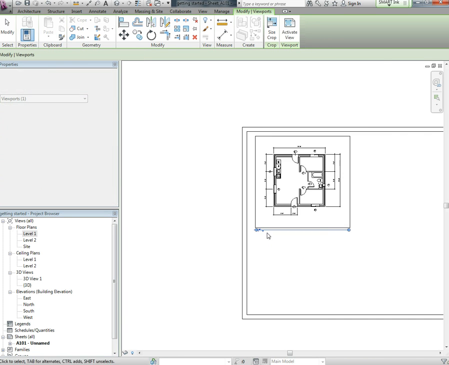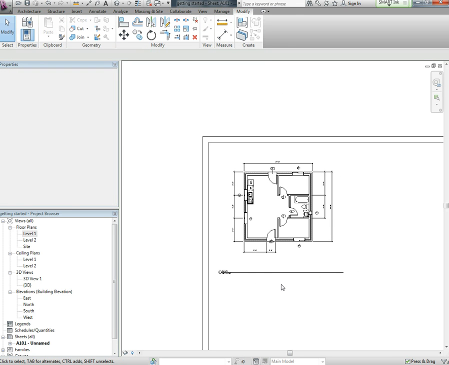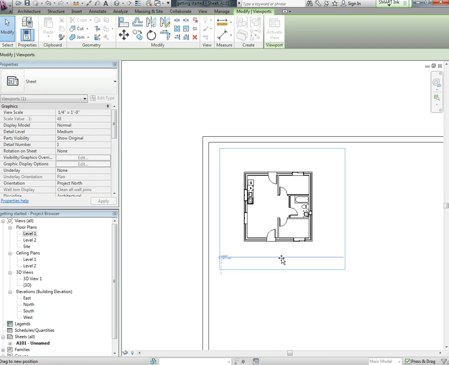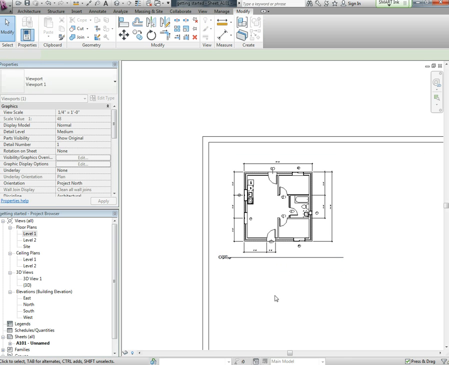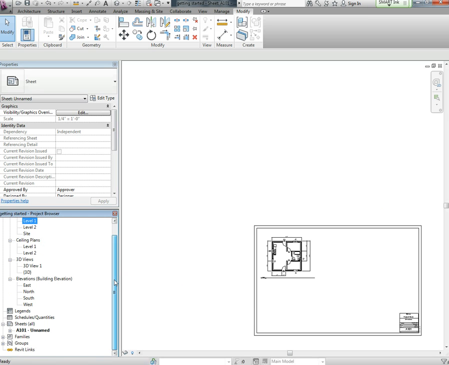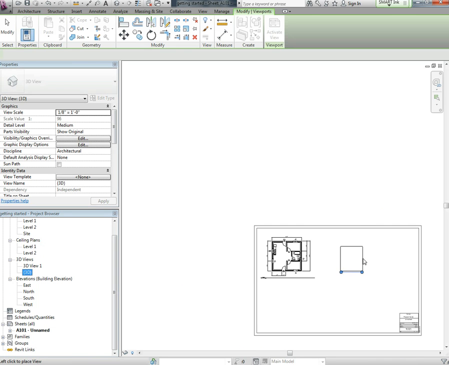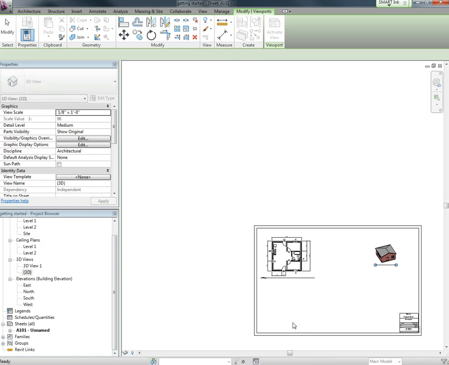So now I zoom in and it says level 1 1/4 inch. I do want my line a little closer to the thing. Alright, so now what I also want you to do is I want you to drag in, you can also drag in 3D views. So if I have a view over here, I want to drag it in. This 3D view right here, drag it over, and it's your house.